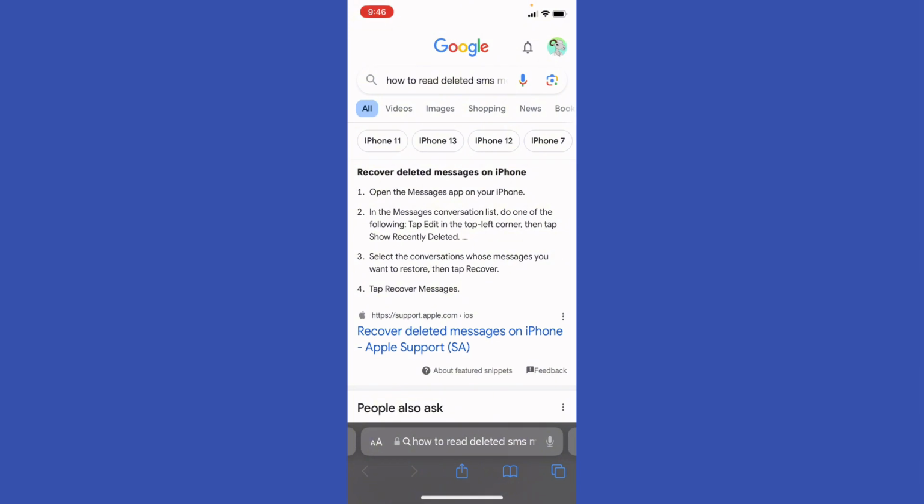And if you wanted to keep or see your own deleted messages, open the Messages app on your iPhone, and in the message conversation list, do one of the following: tap Edit at the top left corner, then tap Show Recently Deleted, and then thirdly select the conversation whose messages you want to restore, and then tap Recover, and then tap Recover Messages.